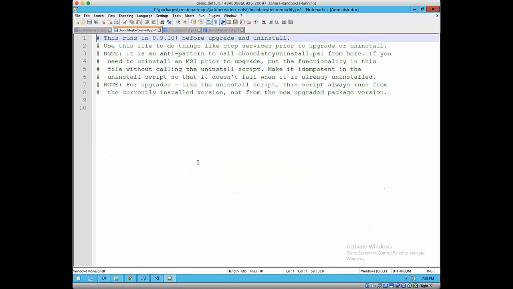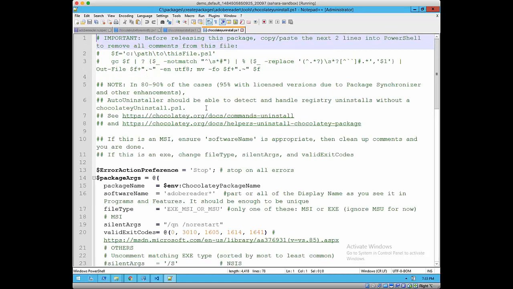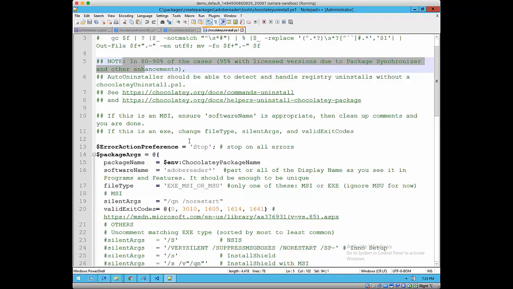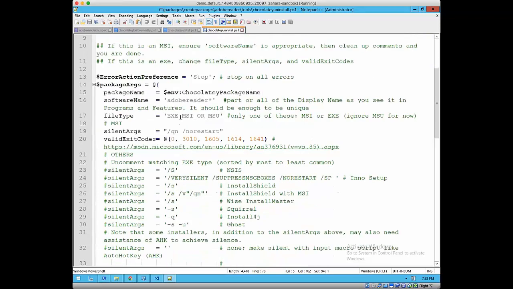All right, so then we have our before modify scripts. So this is before upgrade, before install. I have the opportunity to shut down processes or services. I have an uninstall script, and in this uninstall script, again, 9 times out of 10, I'm probably not going to need this, but in case I do want to be explicit, I can specify it here. If I'm doing an MSI, all I need to do is change this, and then ensure that this is set correctly, and it's fully ready to go for that MSI uninstall.